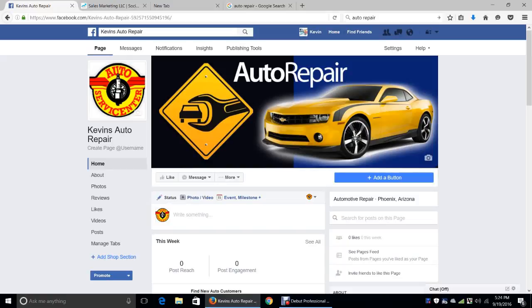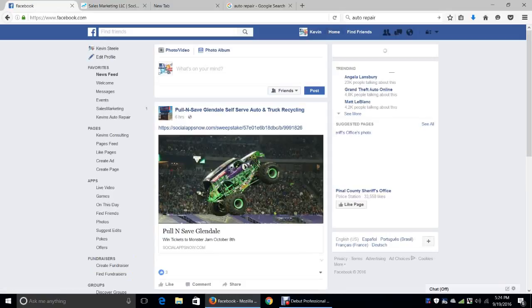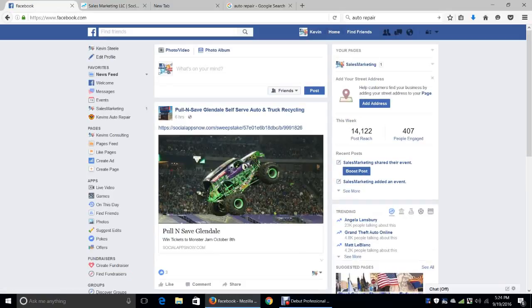Now the next thing you want to do, which is real important, once this is created: as you can see, if you go up here, you can see my name up here, Kevin. So if I say the home button, I'm back on my primary page. But if we look right over here, Kevin's Auto Repair is now listed right over here. So let's click on that and go back into it again.